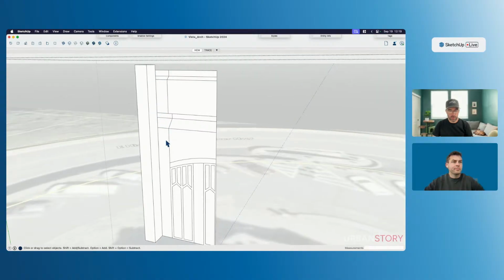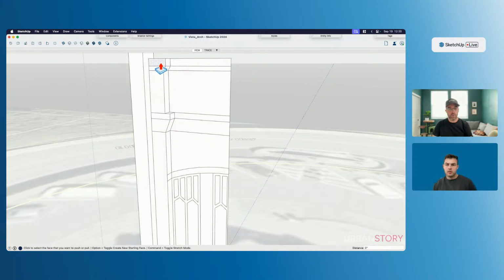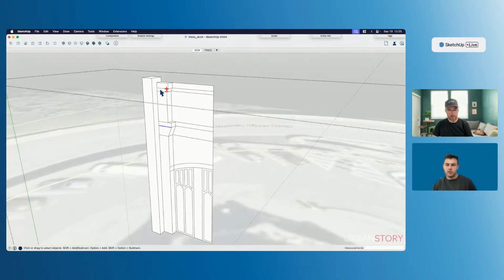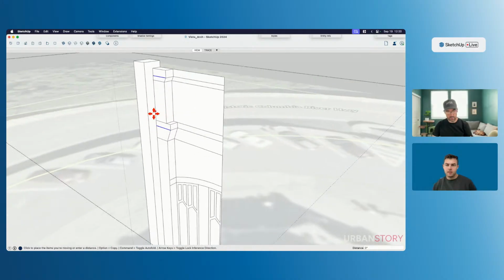Okay, so we're almost done with our push pulling, just maybe a few more minutes. And then we get to start constructing this thing. So I could grab both of these. If I was smart, like Aaron, I could pull both.